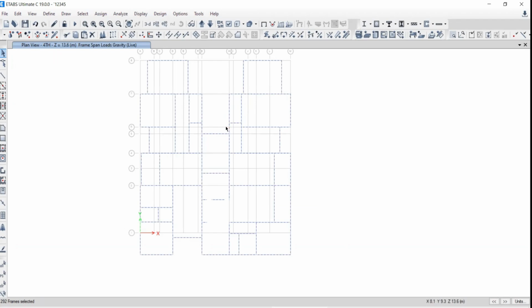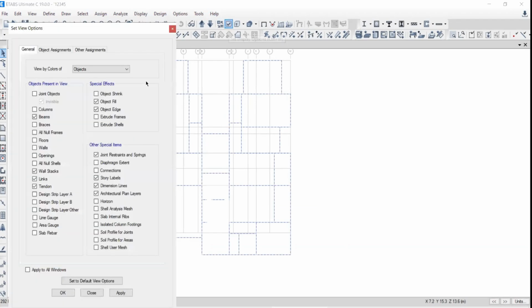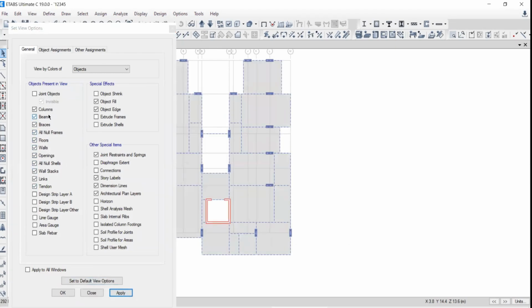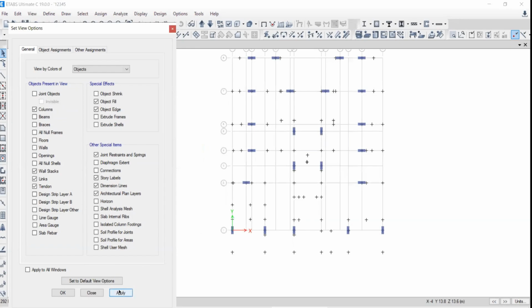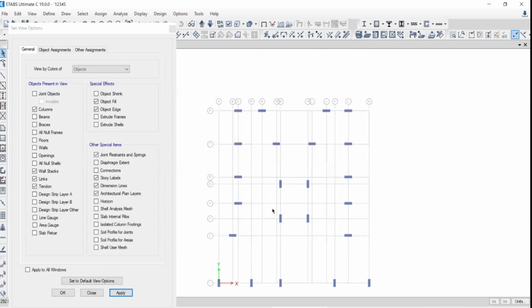Now, once your work gets completed, go back to set display option and make all others visible in view. What you want to keep in view is possible. If you want to keep only columns, these options are useful under different situations. Okay, columns will be there only, say apply. So only the columns are there, along with their joints.